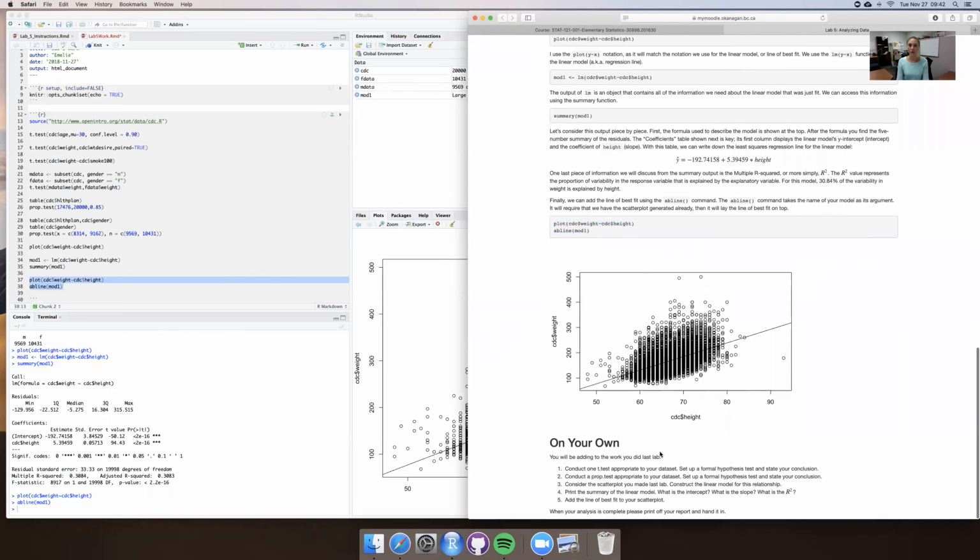For your lab report, like I said, you're going to conduct one t-test appropriate to your data set. So you're going to set up a formal hypothesis test and state your conclusion. Same thing, do a proportion Z test, so prop.test, and again, set up your formal hypothesis and state your conclusion. And then you're going to pull up that scatter plot that you made in the last lab and construct a linear model for this relationship. I realize that because you've picked your data sets from different places, you might not have a straight line relationship. We're just going to go ahead and fit a straight line anyways.